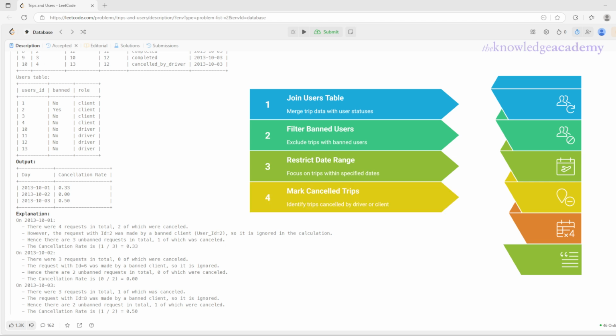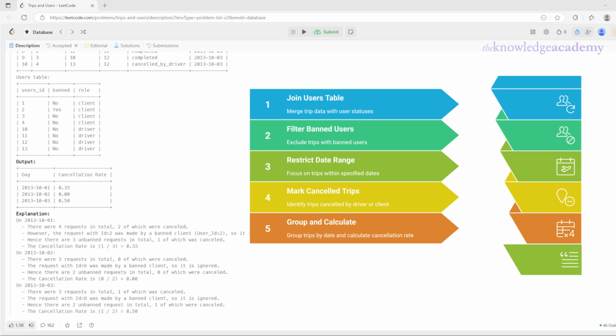Then we mark cancelled trips here. We create a new column that marks a trip as cancelled if its status is cancelled by driver or cancelled by client. Then we will group by date and calculate rate. Then format the output. Finally, we clean up the result to show just two columns, day and cancellation rate.